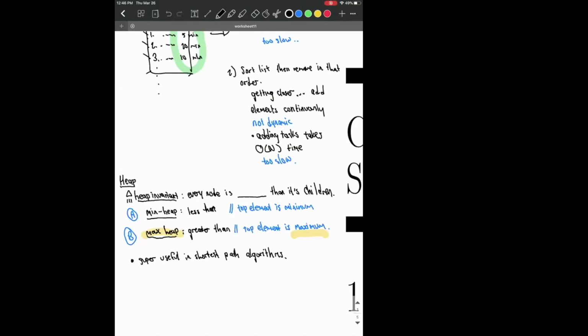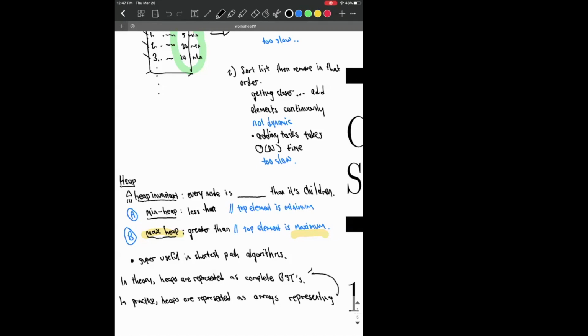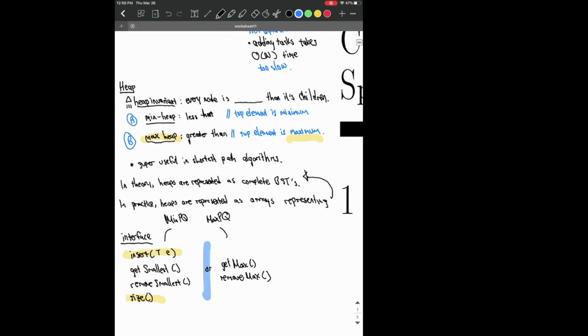It turns out that heaps are super useful in shortest path algorithms. In theory, heaps are represented as complete binary search trees. However, in practice, heaps are represented as arrays representing binary search trees. And we'll see examples of this right now. Here's the basic interface for min PQs and max PQs, okay? So like stacks and queues, you can insert elements and get the size of the data structure.